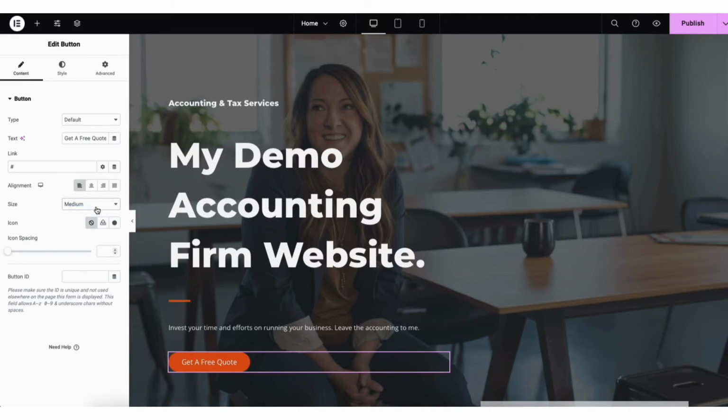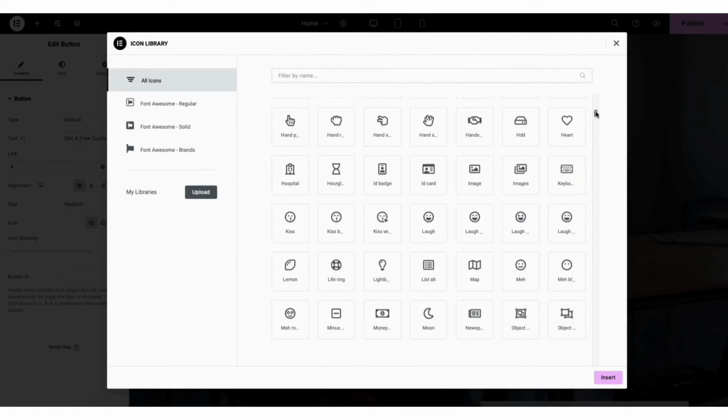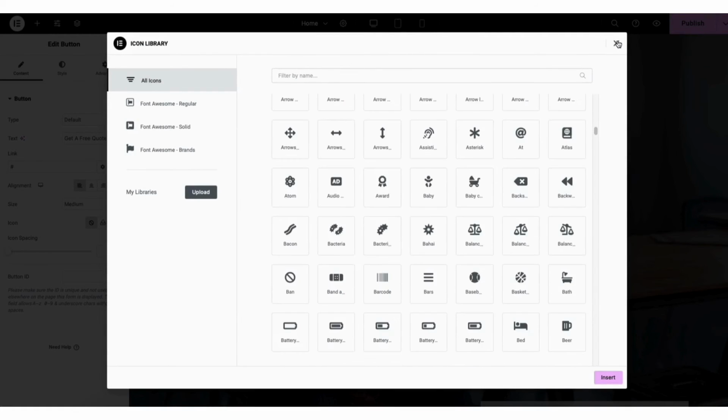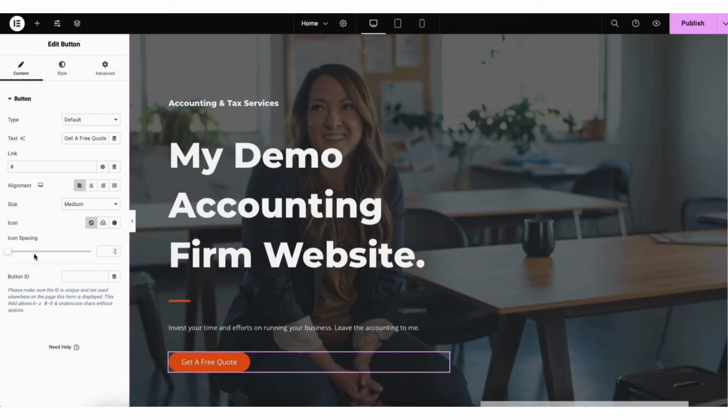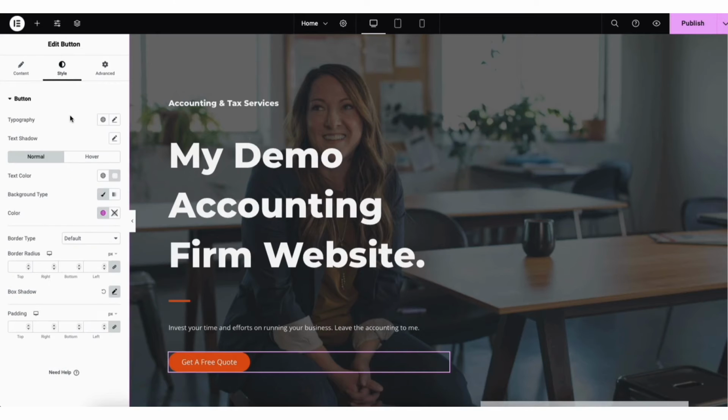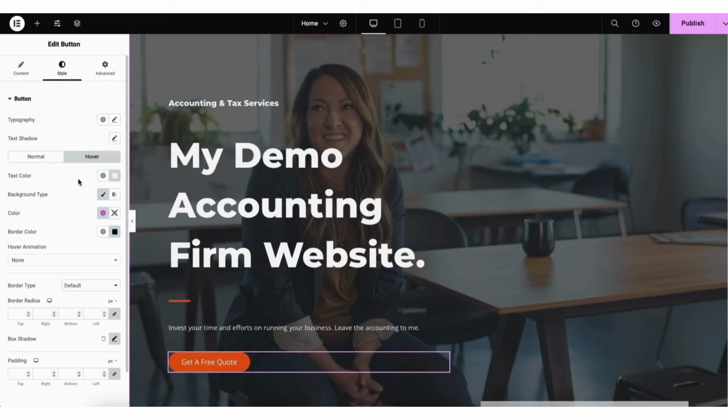Where you see icon, you can select to not have an icon with the button. Where it says Upload SVG, you can upload an icon. If you click Icon Library, you can view icons you can add to the button. You can change the positioning of the icon and more. If you click Style, you can then make changes to the font of the button, color of the button. If you click Hover, this will be how you make changes to the button once it is hovered over.